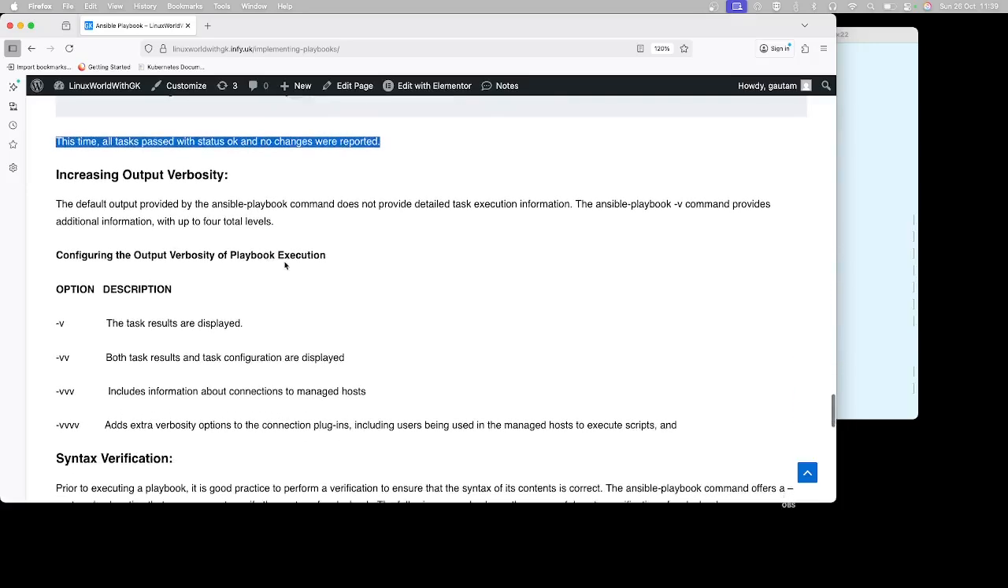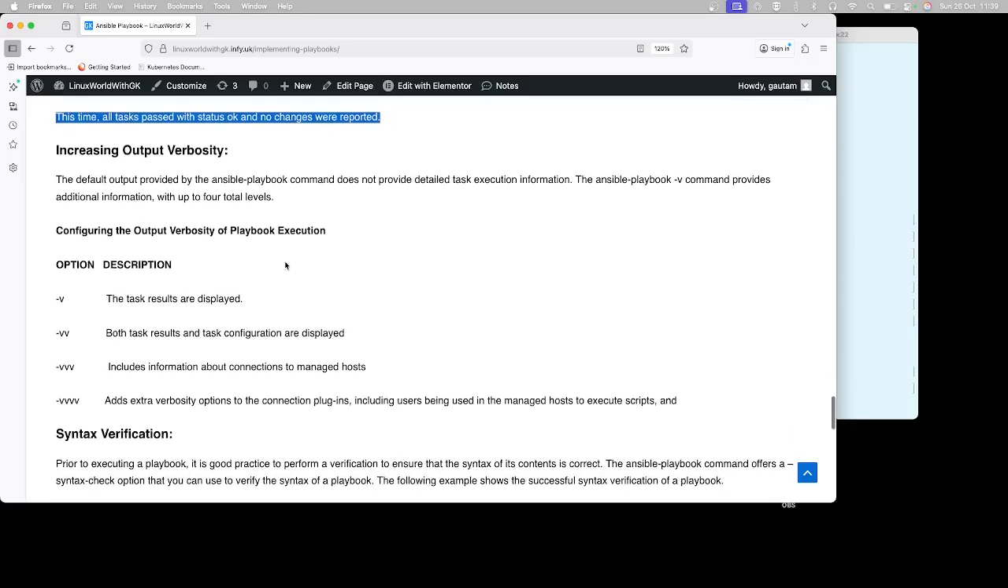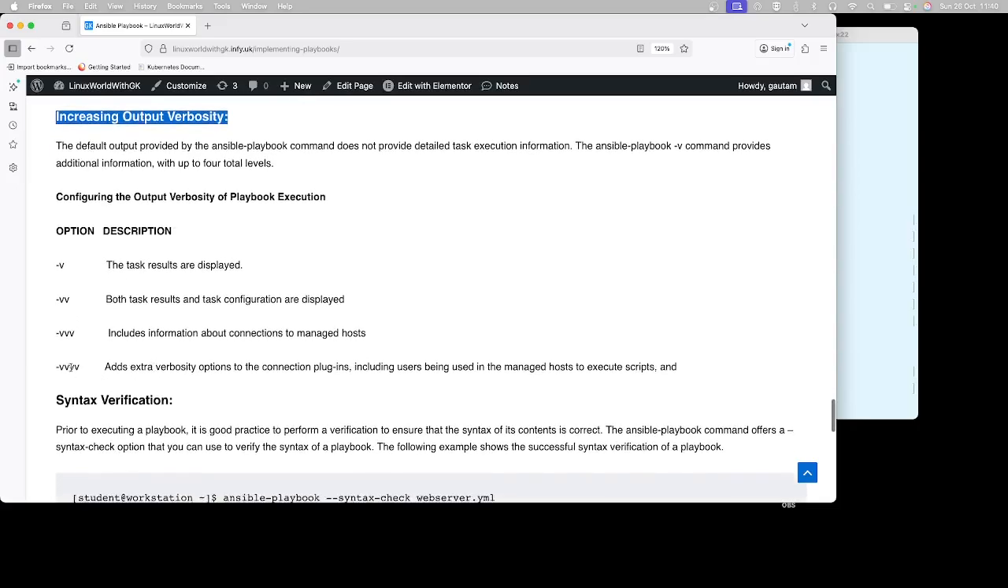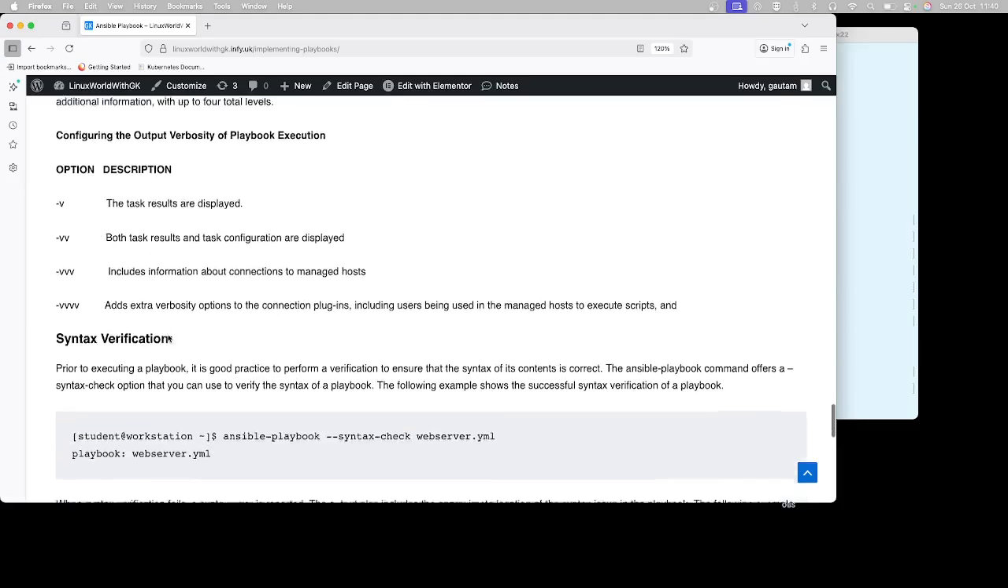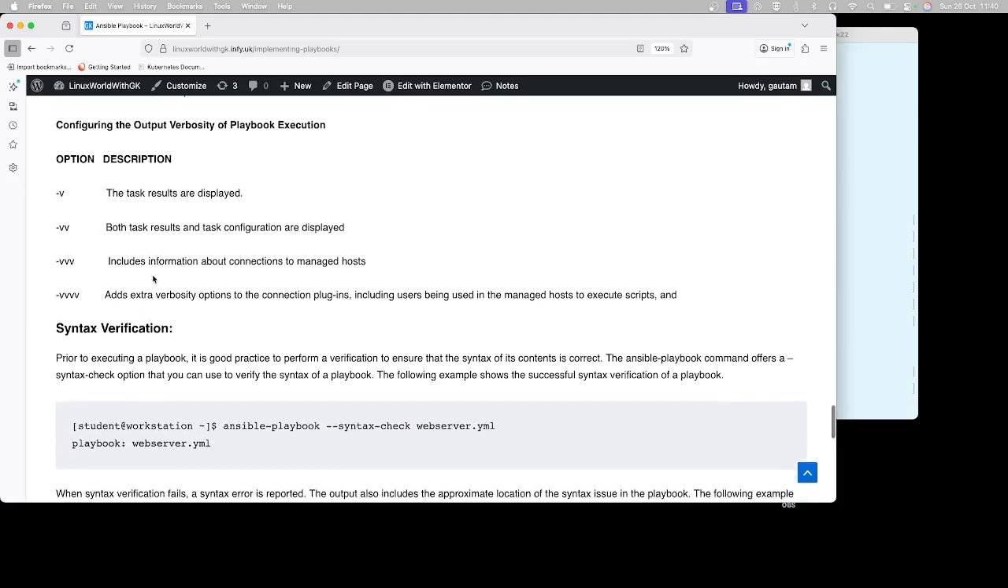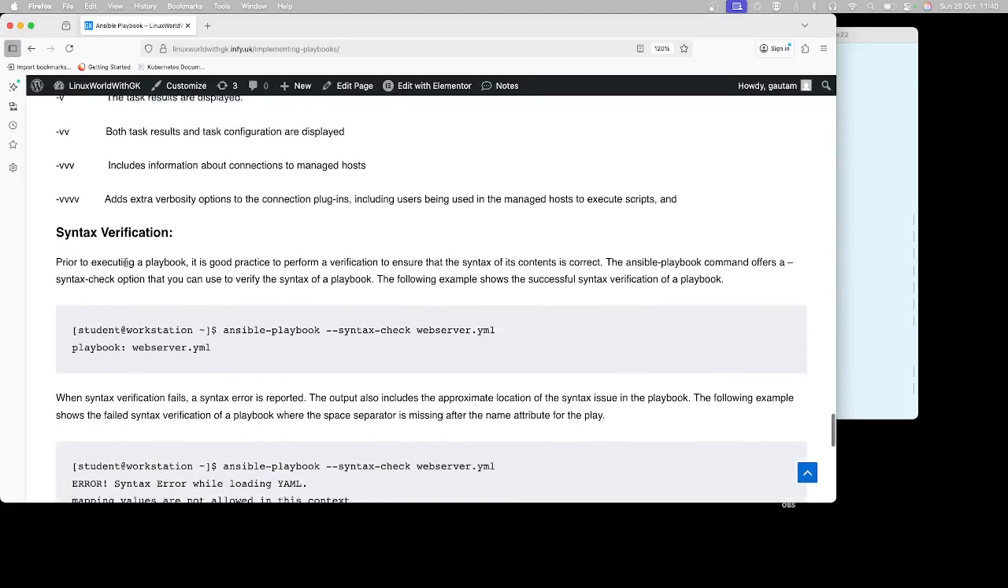Now I will move to the next part of this video, increasing the output verbosity. When you run Ansible, you can use -v, -vv, -vvv and -vvvv to get more information about how the playbook runs on the remote host, which user performs the task on the remote host, all those things. So you can read this documentation to get more knowledge on this. And the next is syntax verification.